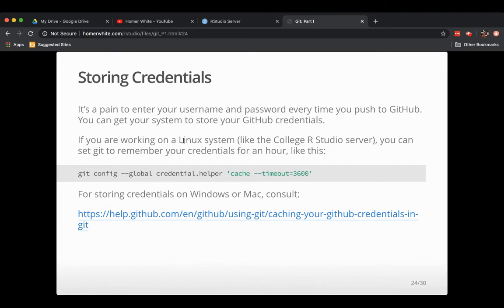So here's what you should do. If you happen to be working on the college's RStudio server, that works on an underlying Linux operating system. You cannot easily store your credentials forever, and you might not want to do that. But you can set Git to remember your credentials for any time that you like.